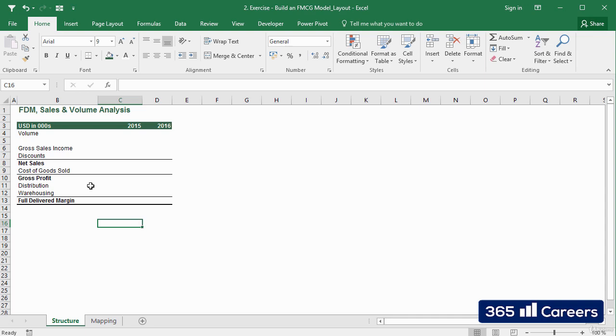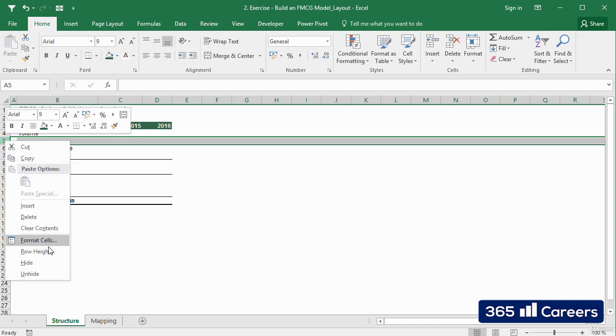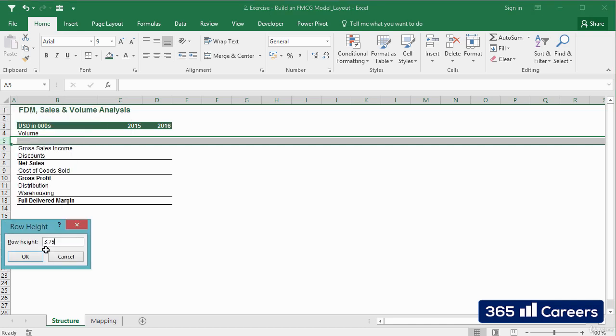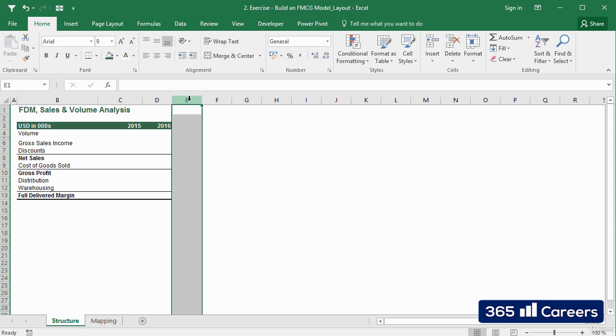Okay, our next task will be to reduce the size of the rows that separate volume and gross sales numbers. Let's reduce the size of these rows to 3.75. This is much better. Later on, when we are ready with the numbers, we will most likely be interested in calculating their absolute and percentage variations.